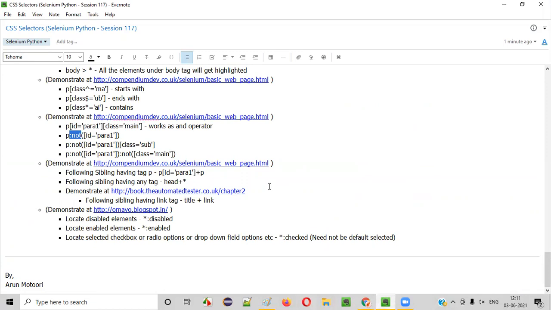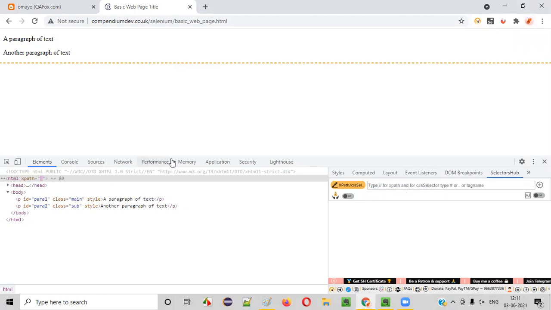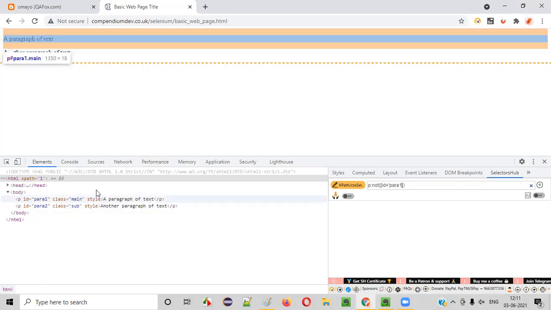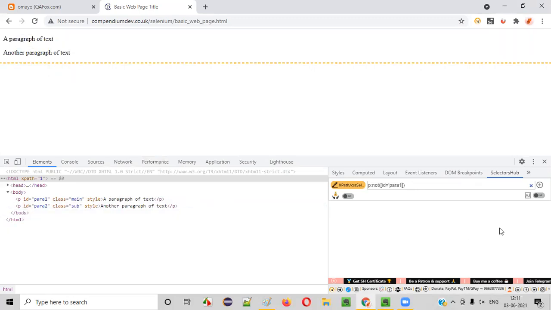Next one, colon not. That means reverse. It should not have. If I say P colon not of, inside the not, I will say ID, in the square bracket, ID is equal to para1. A paragraph which should not have the ID as para1 should be located. Locate all the paragraphs which don't have the ID as para1. In simple terms, if I have to read this relative CSS selector, all the paragraphs on this page which are not having the ID as para1 should be located.